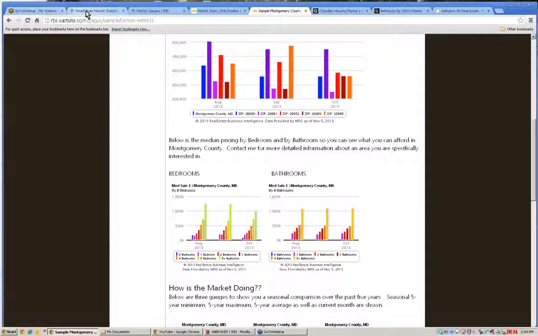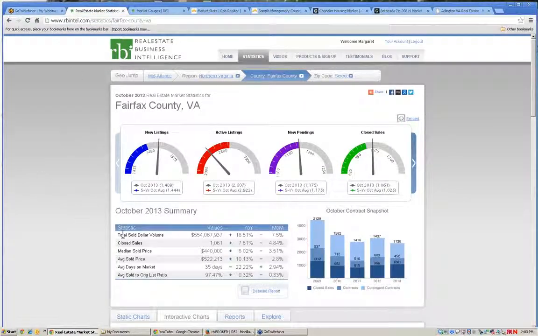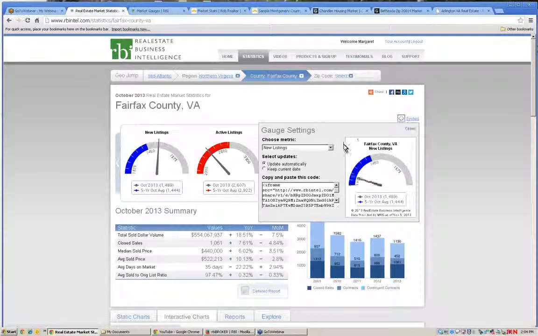I'm going to come over to the RBI site again, and here we have at the top our market gauges. To be able to grab any one of these market gauges, all you need to do is click on this embed option over here. Click on embed, choose the gauge you want. Say you want median sale price. The gauge you want is going to show up over here, but the HTML is here.